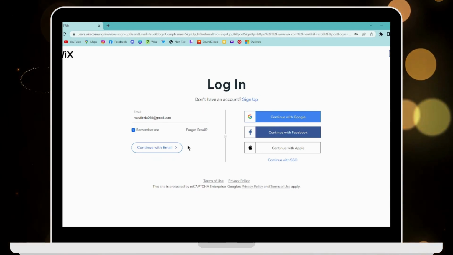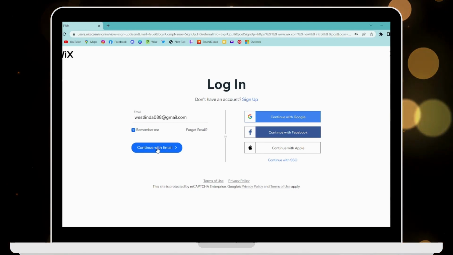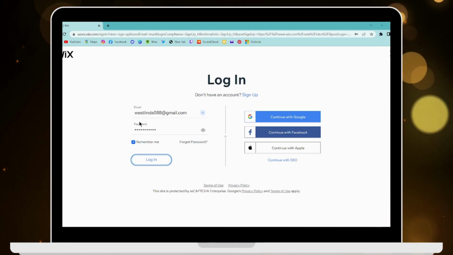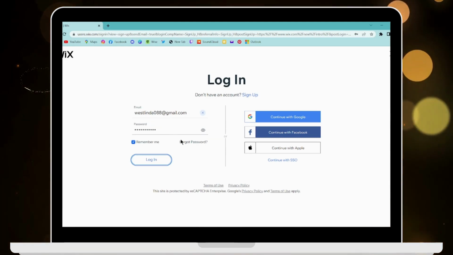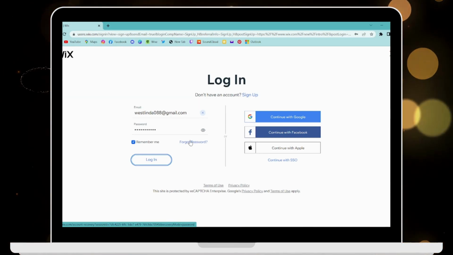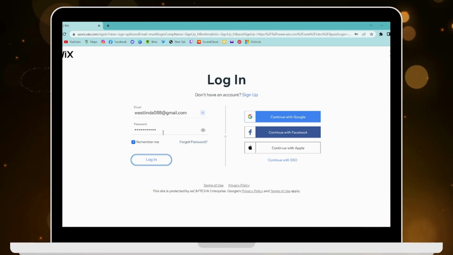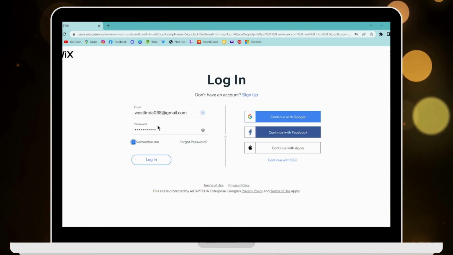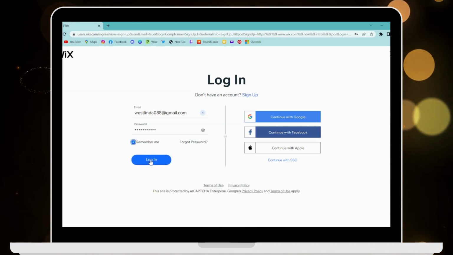So if you want to continue with your email, then come here and click on continue with email, and then you have to enter your email on the first blank. And after entering your email, you have to enter your password. And if you forgot your password, then you will have forgot password option. You can click on forgot password and then you can reset your password. But if you remember your password, then simply enter your password, and you can click here so that you don't need to enter your password next time while you log in. And after entering your email and password, you have to click on login.